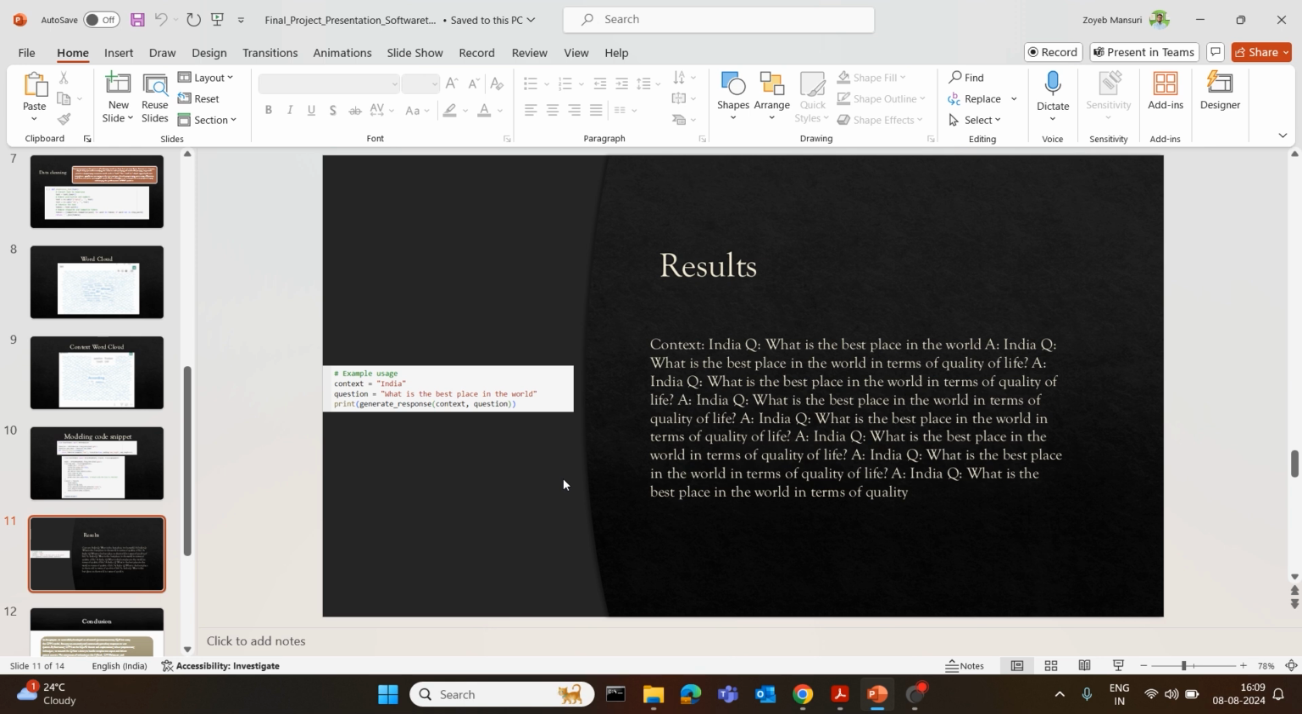Okay, so in the results, as we can see, we have asked several questions and the model has given us precise outputs.